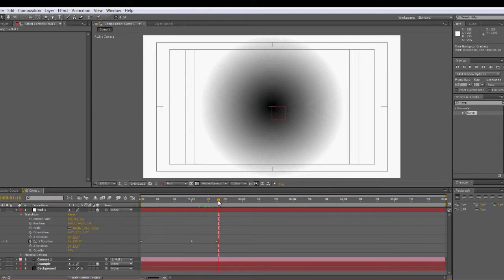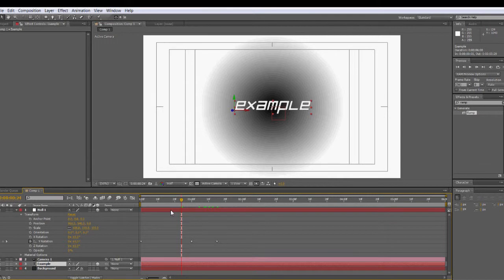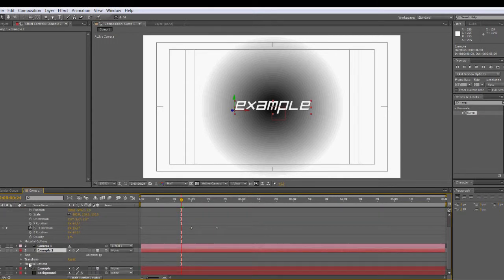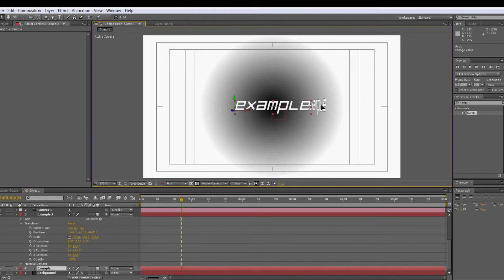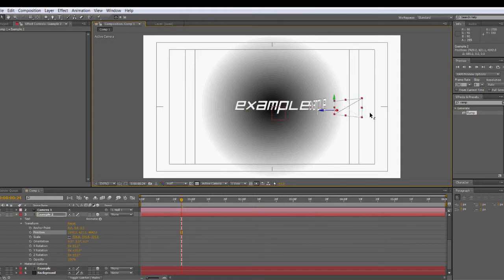So all I'm going to do now is select the example, which I wrote earlier, Control D to duplicate, go into the second example's transform settings and go into the Y rotation and change that to 90. So it's the same as the camera. Go select it and just put it where you think the camera is pointing.